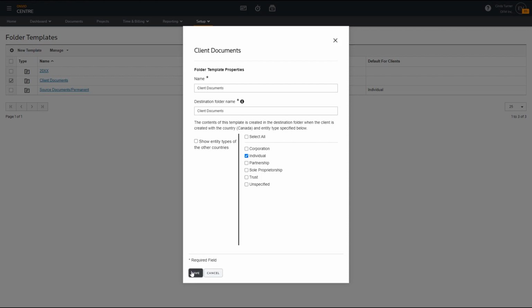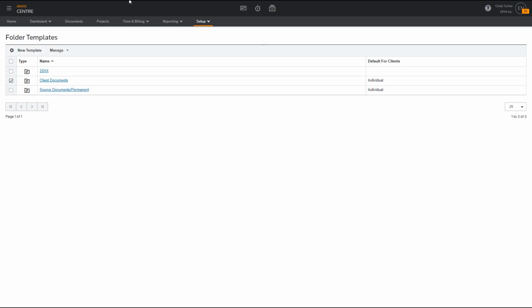So here I'm going to go ahead and click on save. And we're done creating folder templates for new clients.